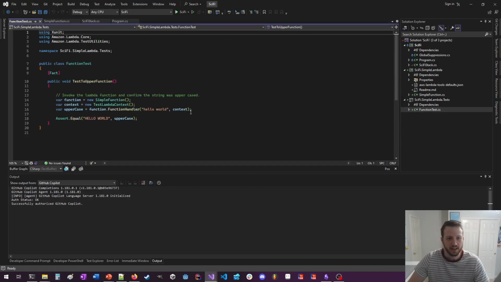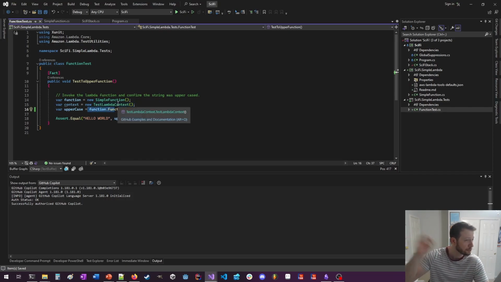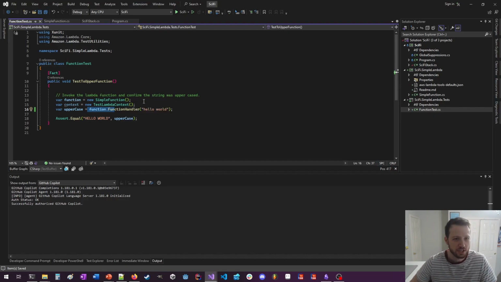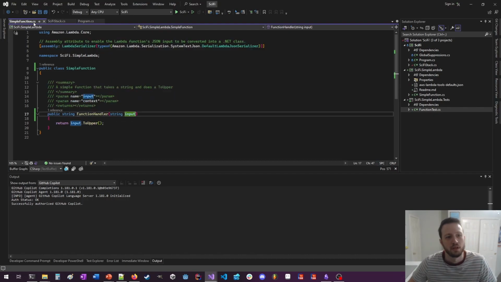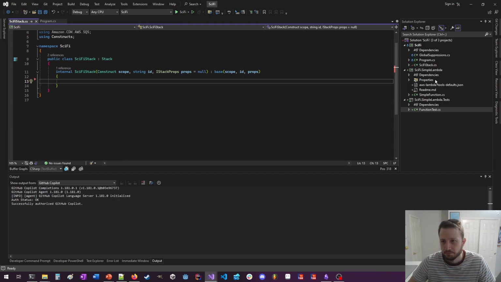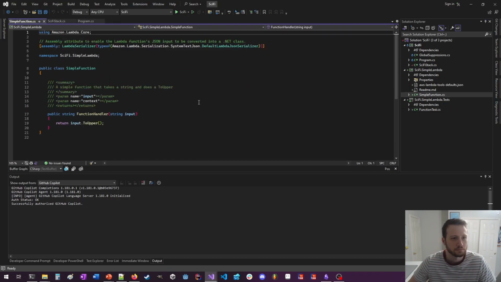And the tests are going to yell at me now as well. You can see they were just creating a test Lambda context. And in the test, they're just running it like a normal function because that's what it is, right? It's just a C# class and function. So, oops. Open him up.